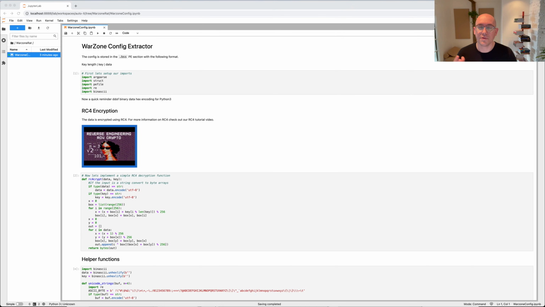All right, so to get started with writing our config extractor here, what I've done is I've opened a JupyterLab notebook. And if you guys aren't familiar with this, it's basically just an interface that you can use to develop Python scripts while also annotating them and adding some extra features. So this is a new thing.